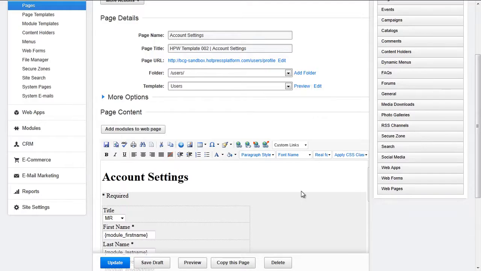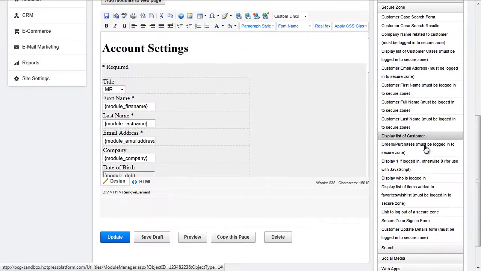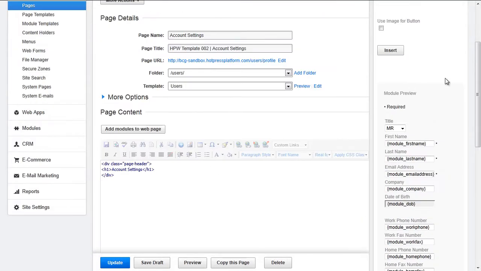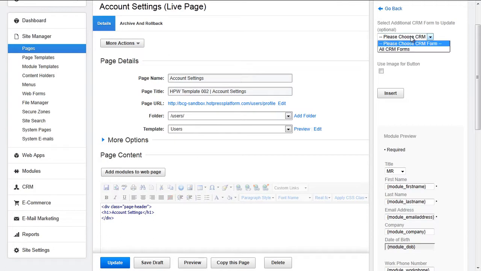To add this form in, I would go to Secure Zone in the Module Manager and locate the Update Customer Details form. And let's just remove the one that was in there before. So from here we can choose to show a specific CRM form. We can choose all of them or a certain one. We don't have any created on the site, so there are no other options.